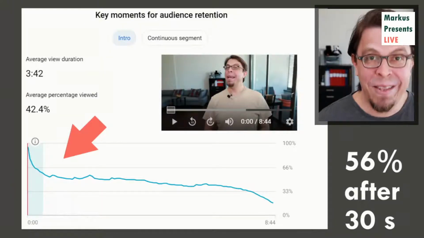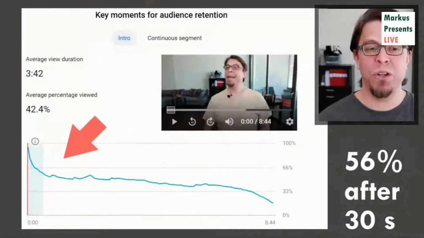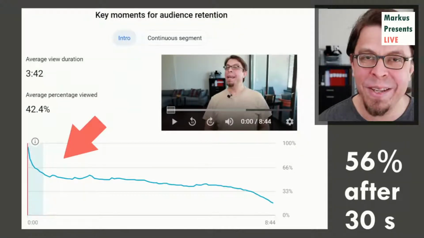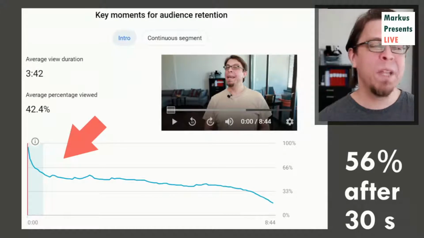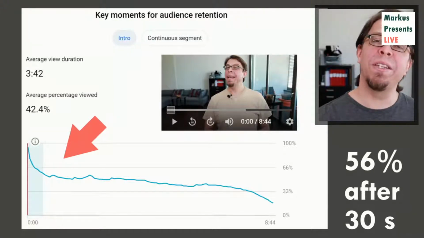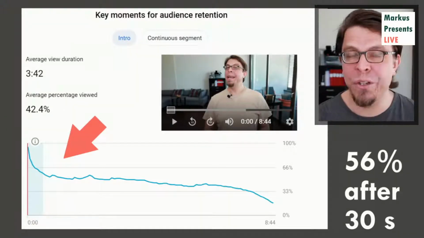So let's look at some techniques that we can use to hook the audience immediately, because what this chart shows us is that we only have maybe 10, 15, up to 30 seconds to hook them. So what is a hook? A hook is something that gets the audience interested in your content and they want to continue watching.